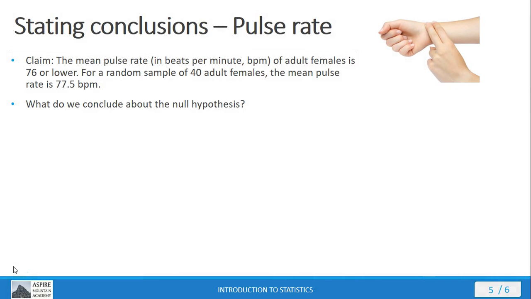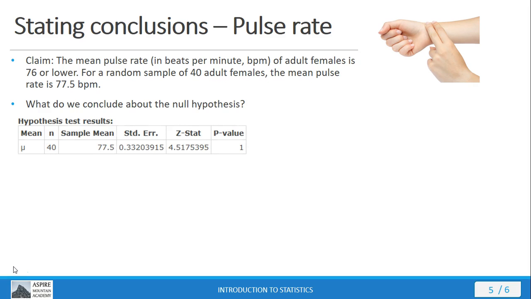What then do we conclude about the null hypothesis? Well, here again are the results. If we use the p-value, what are we going to conclude about the null hypothesis? Do we reject it or do we fail to reject it? Well, if we're comparing with a 5% significance level, we're going to fail to reject the null hypothesis. If that p-value is 1, pretty certain you're going to fail to reject. Just like a p-value of 0 means you're pretty certain to reject the null hypothesis.